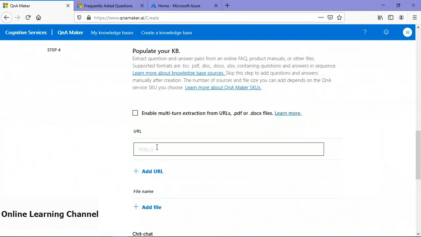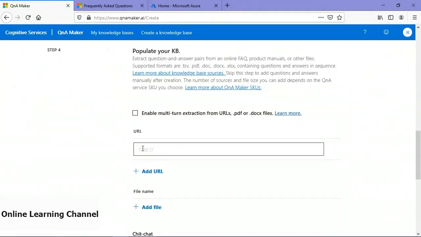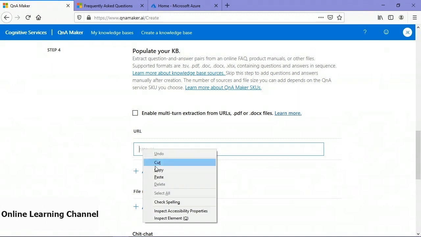And when you specify the URL, Q&A Maker will attempt to extract the question and answer pairs from the page. Okay, so that's why I have my frequently asked questions page open. So I've already copied this URL. That's www.microsoft.com/en-us/software-download/FAQ. And I'm going to go over and paste that in the URL field for our question and answer pairs. And I'll specify that URL in the URL field. So I'll right click and select paste.